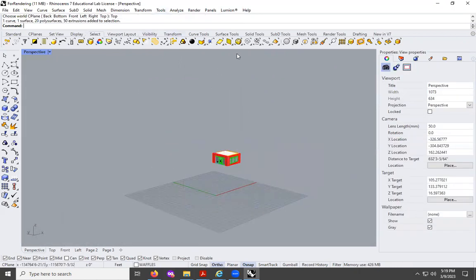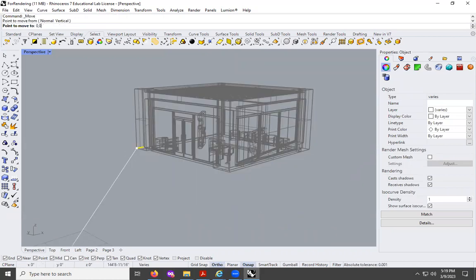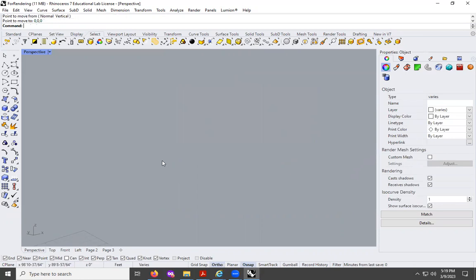It looks like my model's also moved off the wall. So I'm going to select this and move it. I can type in M for move, select the corner of this and move it to 0, 0, 0, hit enter.